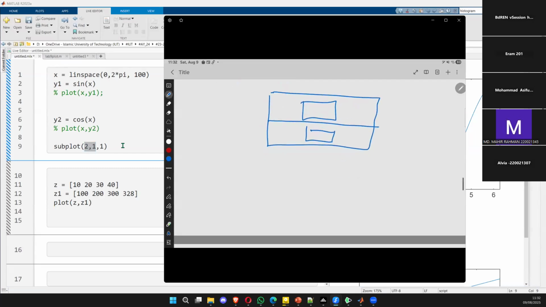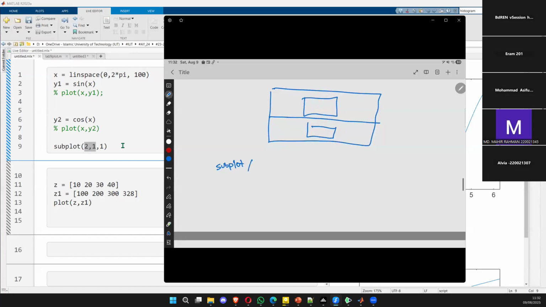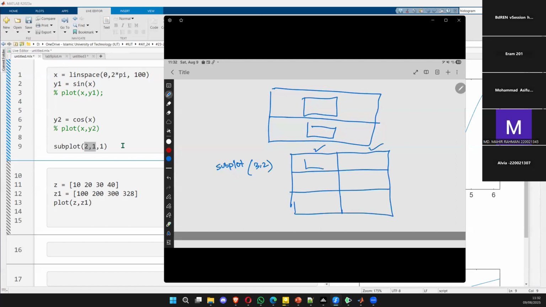If I've written subplot, let's say 3 comma 2, then it would have created three rows, one two three rows, and two columns. Then this is the first column, this is the second column. So one of the plots would have been plotted here, the other one here. In this way you can plot six plots in a single window. Clear? And each of these windows is labeled as, this one is 1, this one is 2, similarly 1 2 3 4 5 6, in this way.